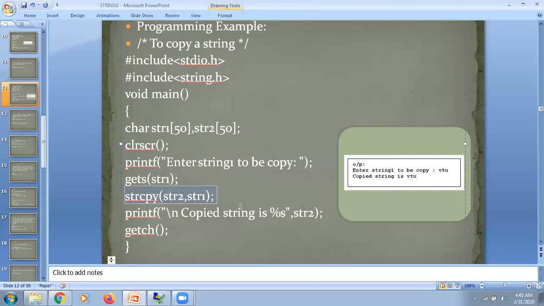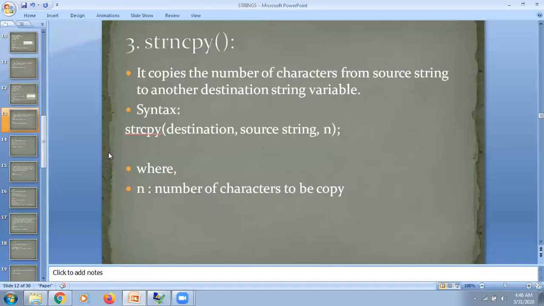Finally, the copied string is stored in the destination string. What is the destination string here? String 2. I'm copying from string 1 to string 2, and finally the result is stored in string 2. Just look at the output. Enter string 1 to be copied. String 1 is VTU. The copied string is VTU. Understood? Whatever string you give here is copied to the destination string. So this is a simple example which illustrates copying a string from source to destination.